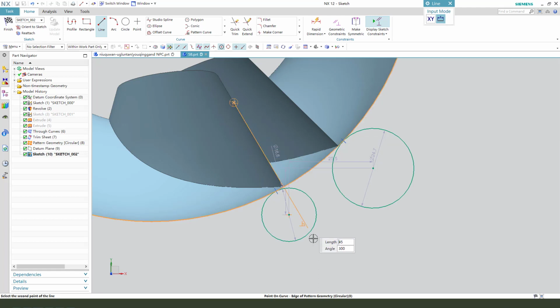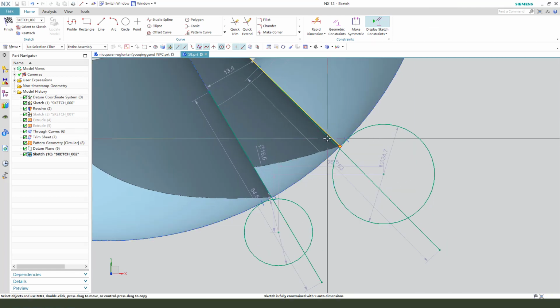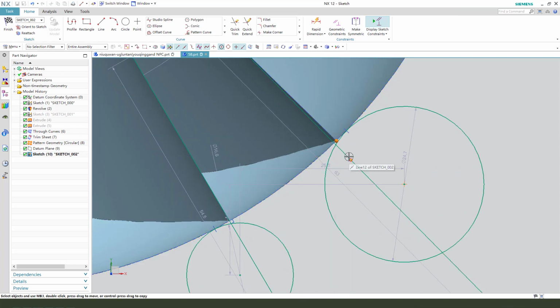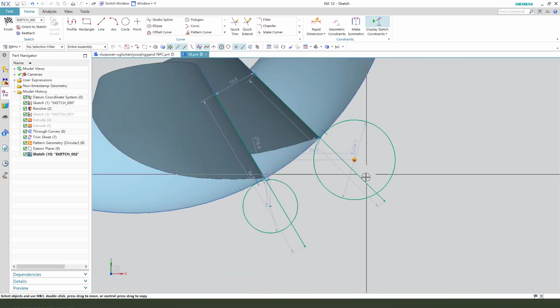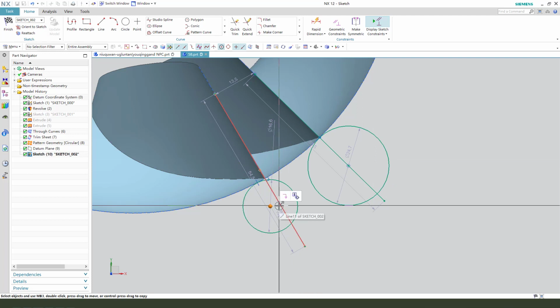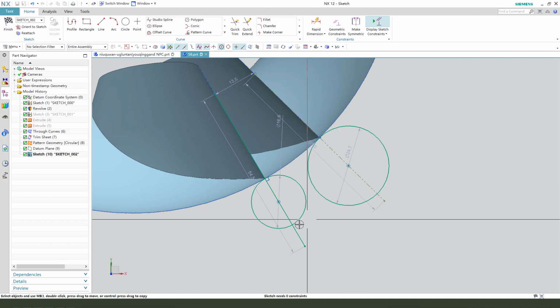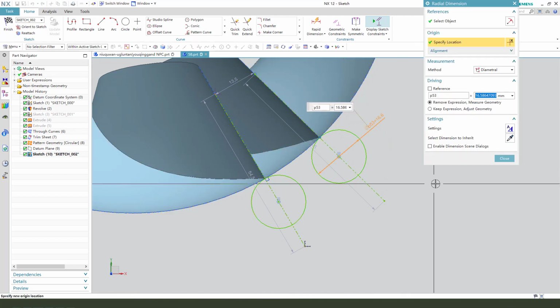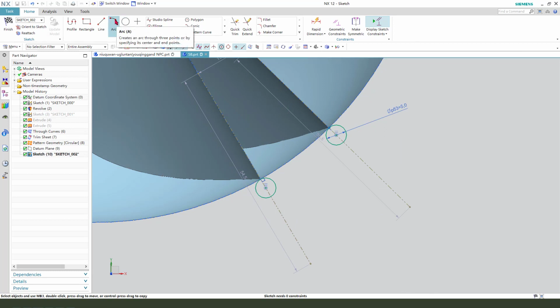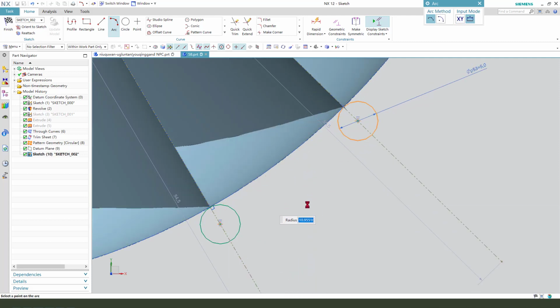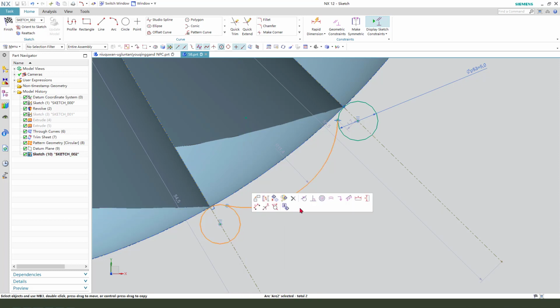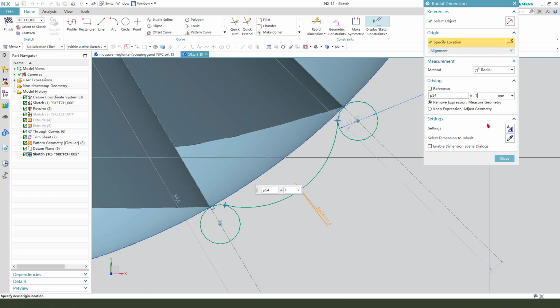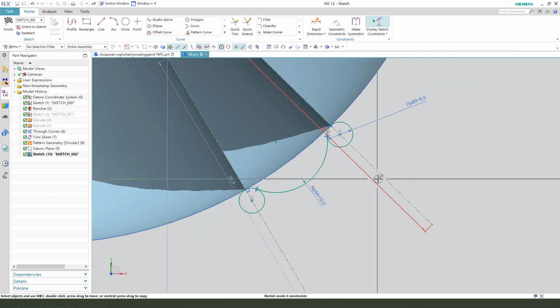Or we need to create reference line. Convert to reference these two lines and constrain equal. Make dimension 5. Next, we need to create an arc. And constrain tangent, radius 10 mm. Okay, finish.